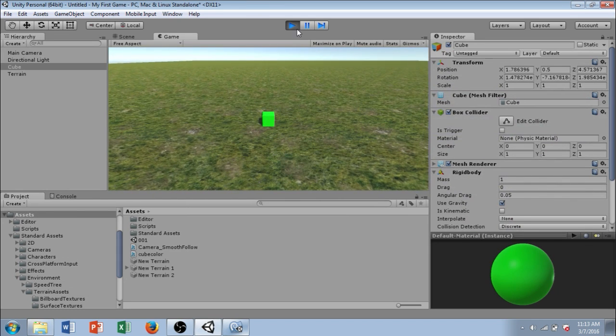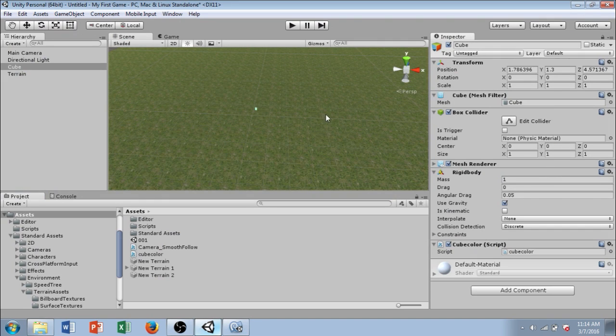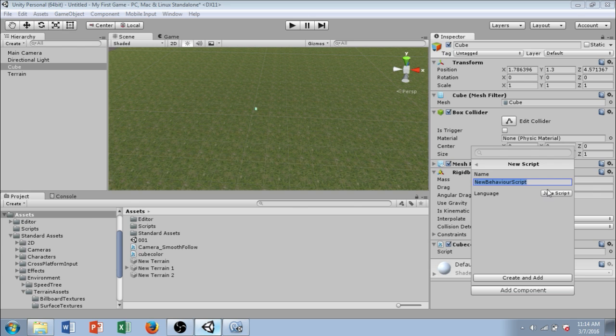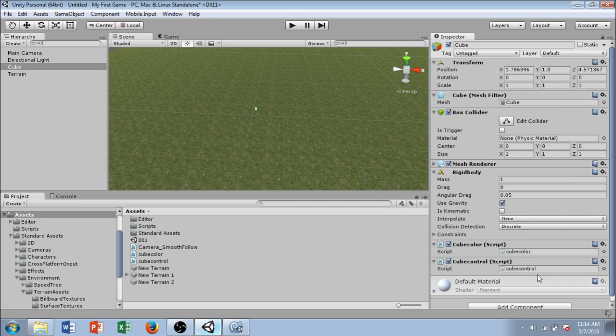Yep, look at that. Nice highlight, bright green. And for our next code, we're going to give the cube some movement controls. So what I'm going to do is, just like before, hit Add Component, go down to New Script, and it's already set to JavaScript, so I'm going to type cube control and hit Create and Add.